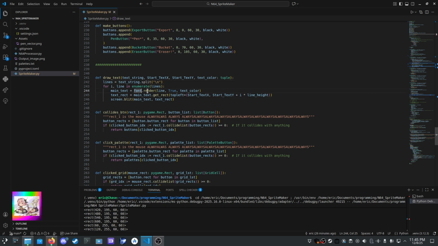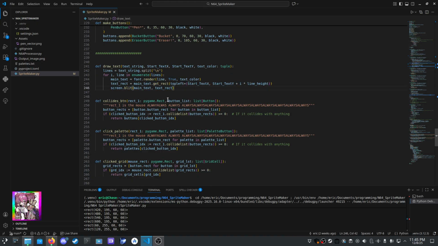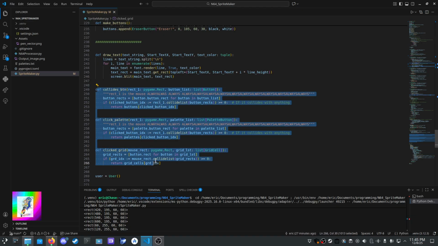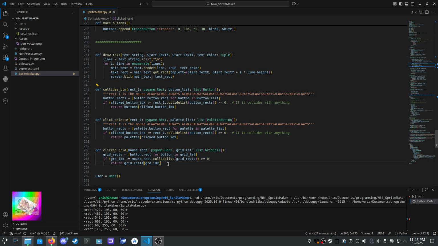We just do font.render of the main text, and then we blit to the screen. We've made the text rectangle. This is where we make our surface. We get the rectangle of the font render object. We define some positional stuff, and then we blit it onto the screen. This is actually what draws it to the screen. This line here, 246, actually draws it. Define these three, 249 to 266. This is basically the same function, just with a different parameter.